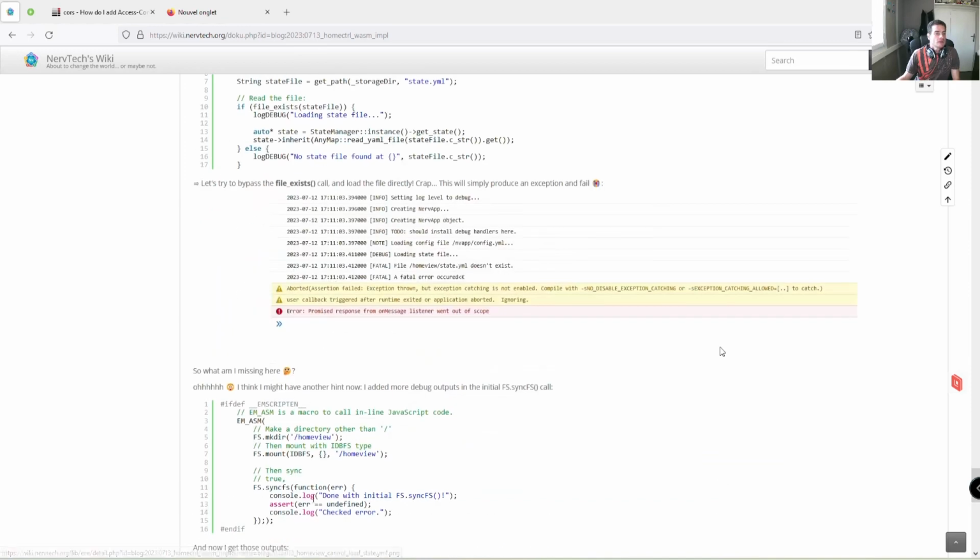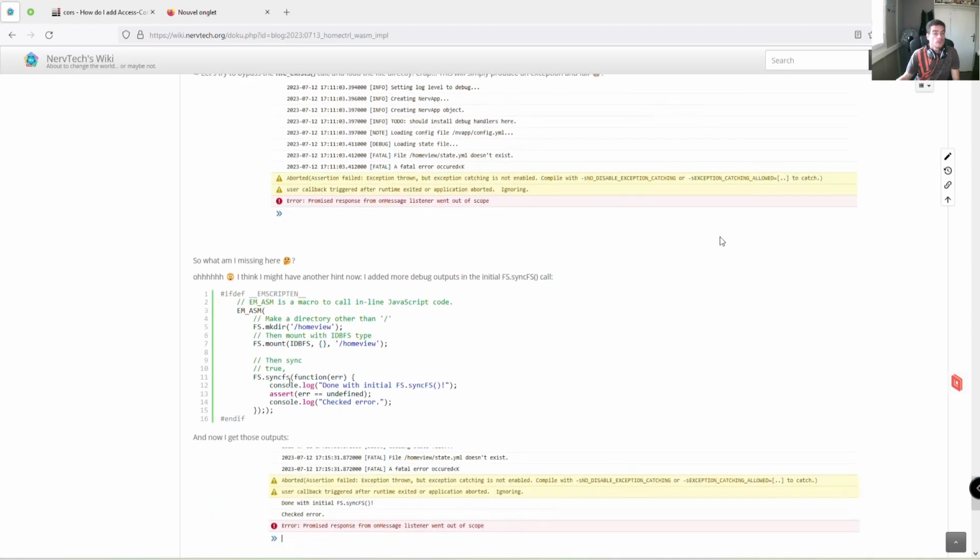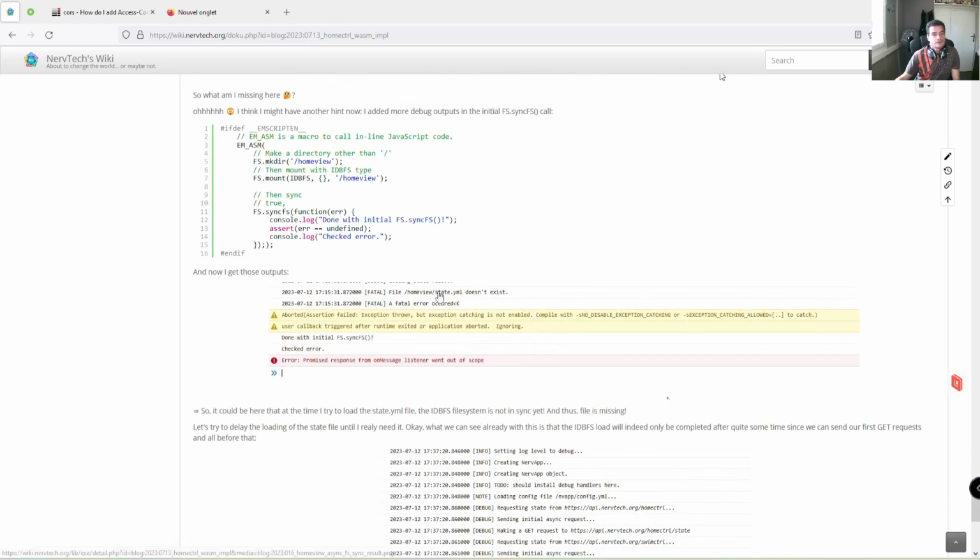Then I tried to add more debugger information. I thought maybe there was an error that I was missing here when I was trying to do the initial synchronization. I also removed the true because I was not sure if this was really used for populating or synchronizing in the opposite direction. So I tried a few different things, still not working, but when I got this message, I finally started to think, okay, maybe I have an idea.